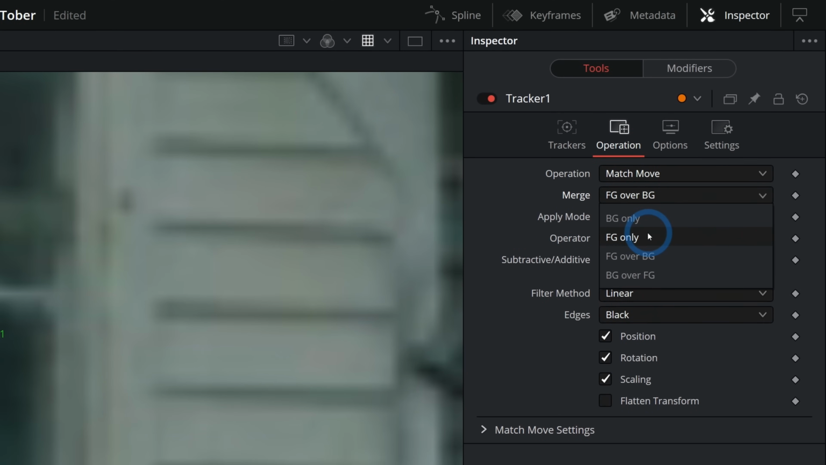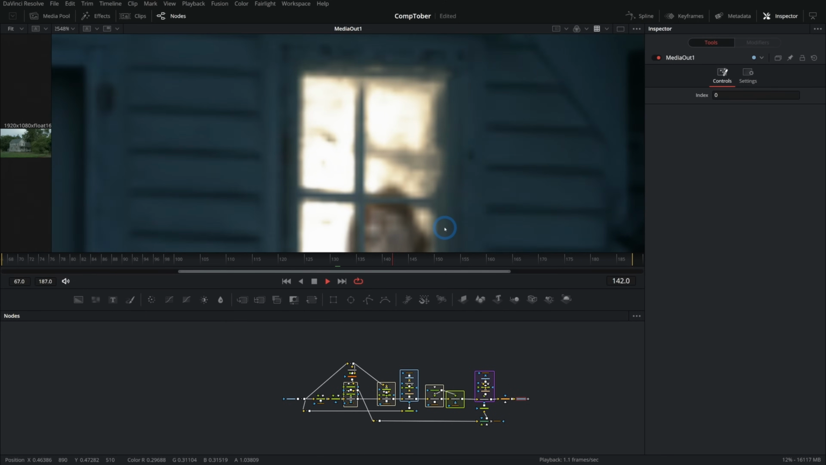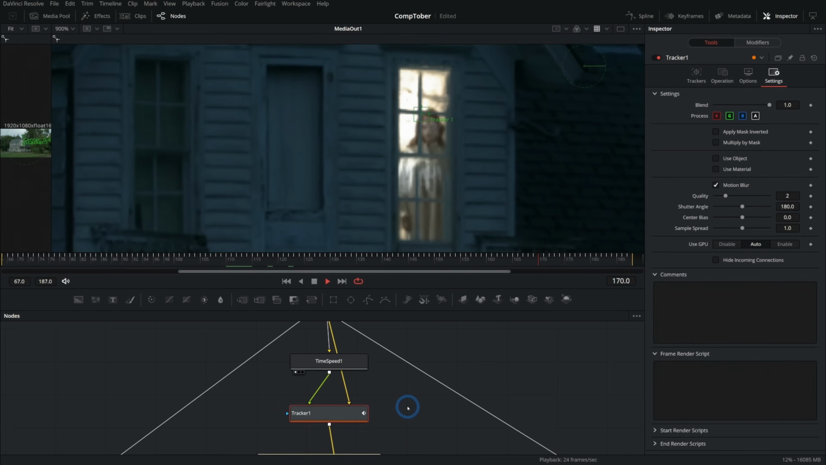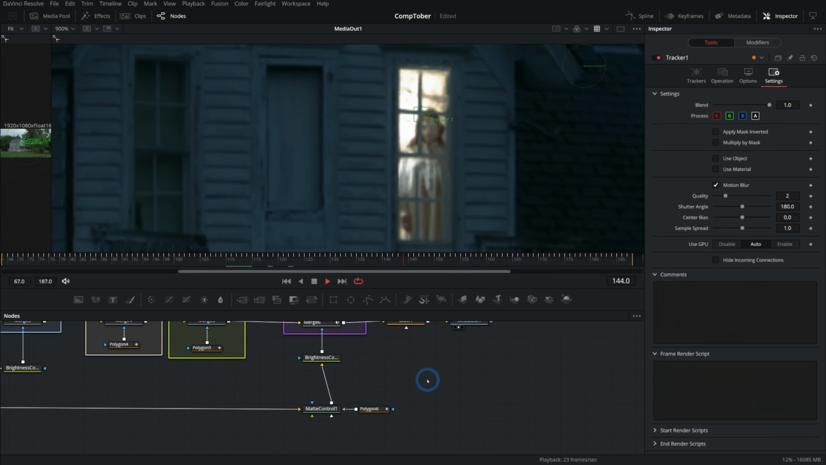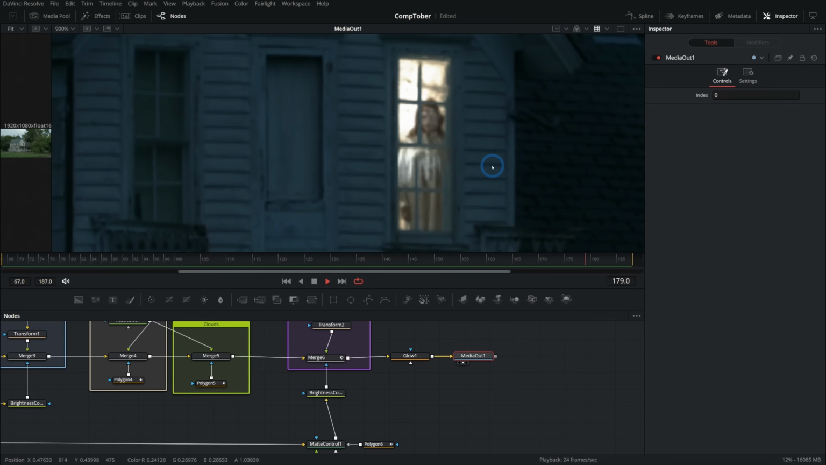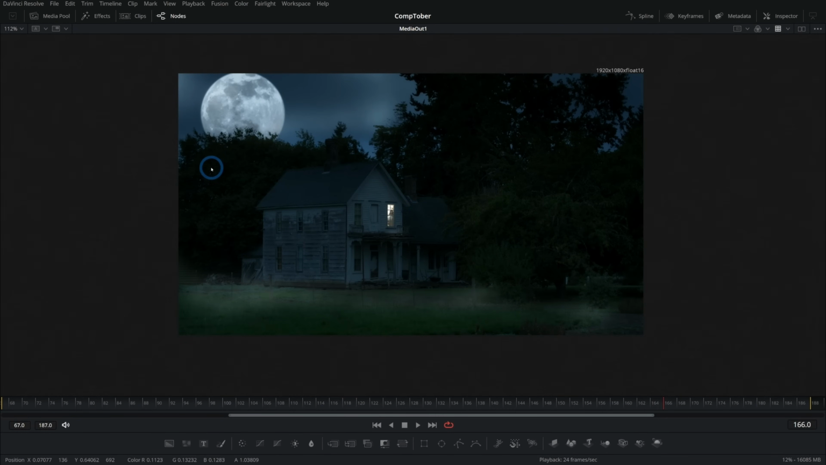Let's just say foreground only. We'll take this time speed and plug it right into the foreground of our tracker, and take the tracker into our window like this. And now that should move along with things. There we go. So now that we have that tracked, it actually sits there with the footage, even though we have those little micro movements, still works. Cool. Now let's take a good look at what this looks like.